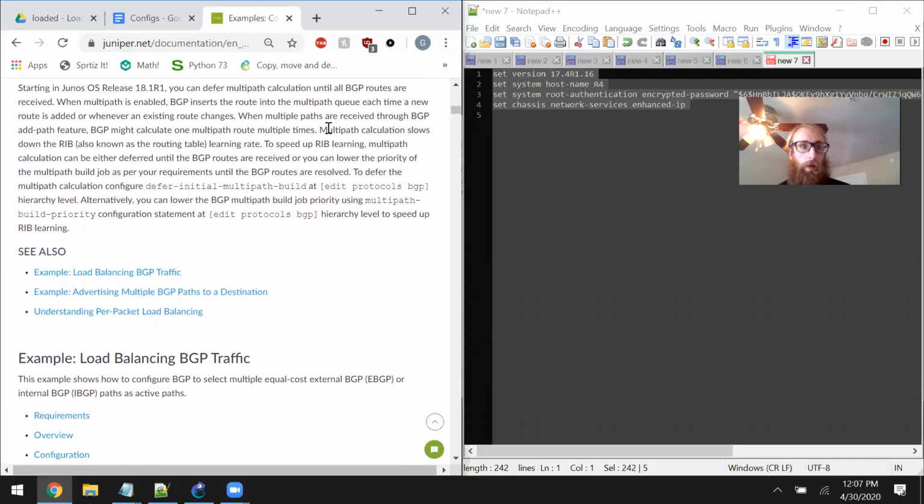Starting in Junos OS release 18.1R1, you can defer multipath calculation until all BGP routes are received. When multipath is enabled, BGP inserts the route into the multipath queue each time a new route is added, or whenever an existing route changes. When multiple BGP paths are received through the BGP add path feature, BGP might calculate one add path route multiple times.